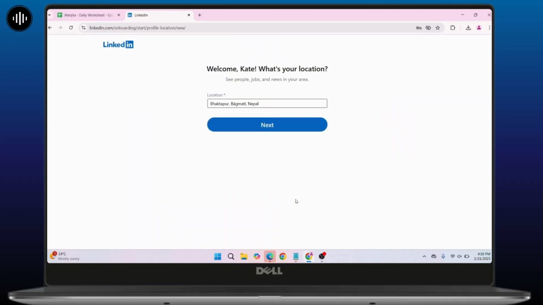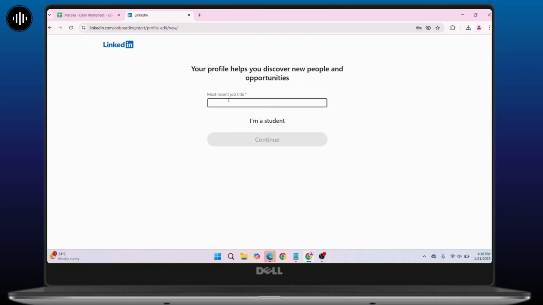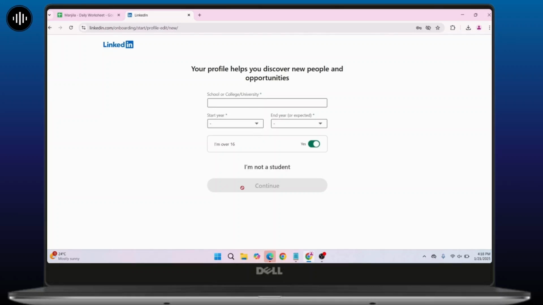Now once you have verified, you will be taken into this page where you have to enter your location, then click on next. Now add your recent job title. If you're a student, click on I am a student, and then you have to enter all your details. So follow all the on-screen instructions and then you will have an account on LinkedIn.